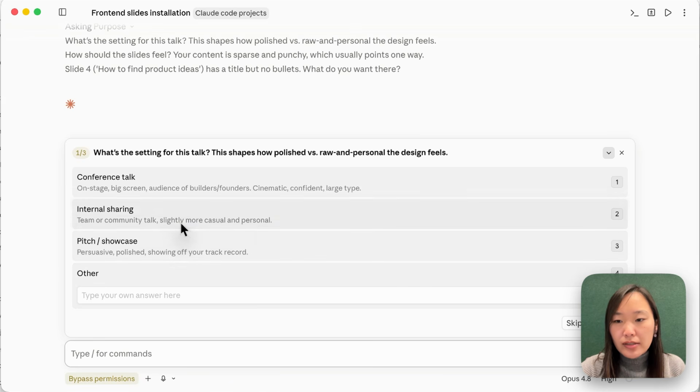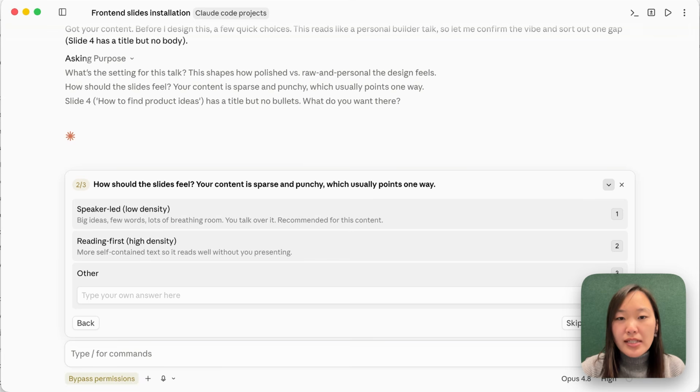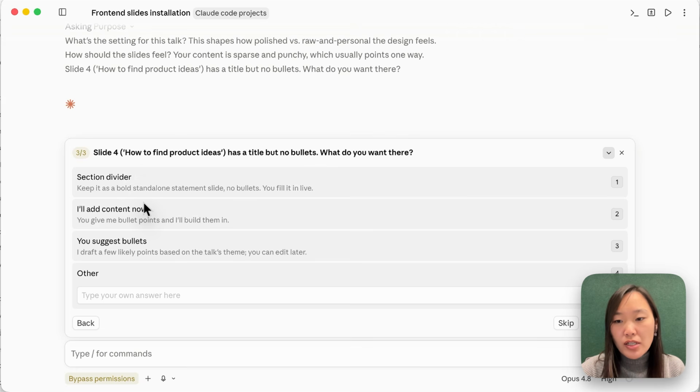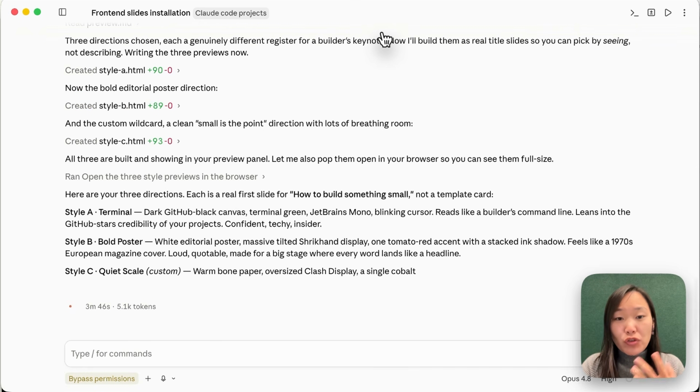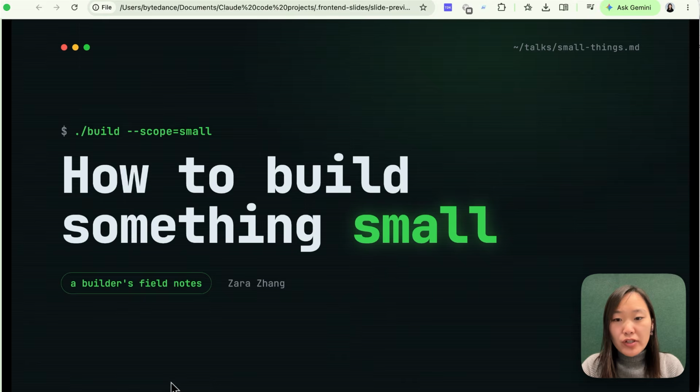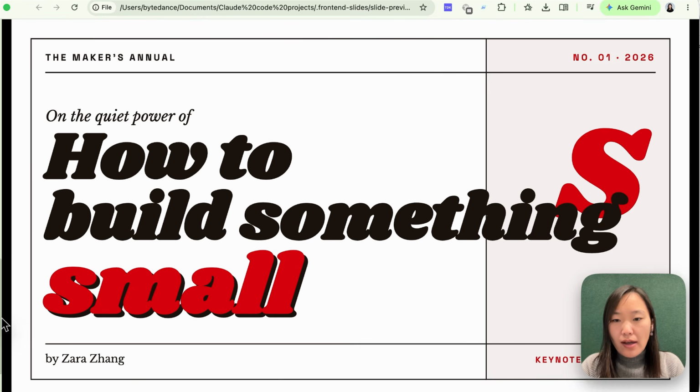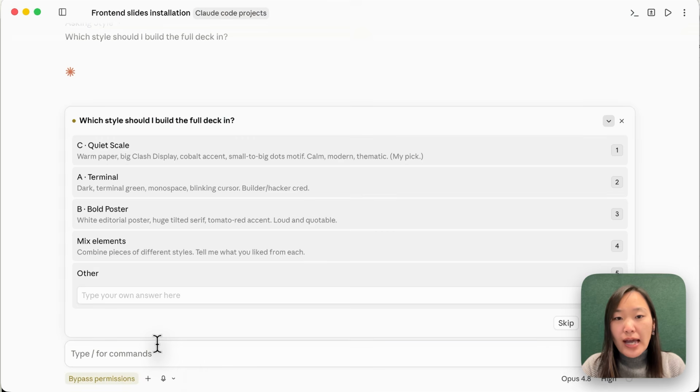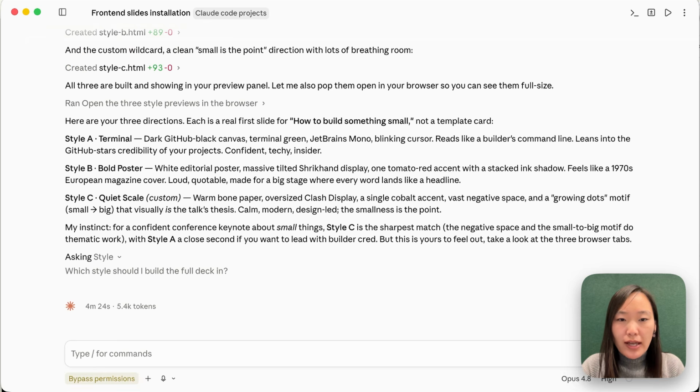Now the agent will ask you a few questions, like what is the deck for? I'm gonna select conference talk, and then what the content density should be, speaker-led or reading first. I'm gonna select speaker-led, and it's also gonna confirm the content for you. And then it generates 3 different cover page designs as previews. So in this case, it generated one like this, another one like this, and one like this. And it asks you to pick the design direction you like.